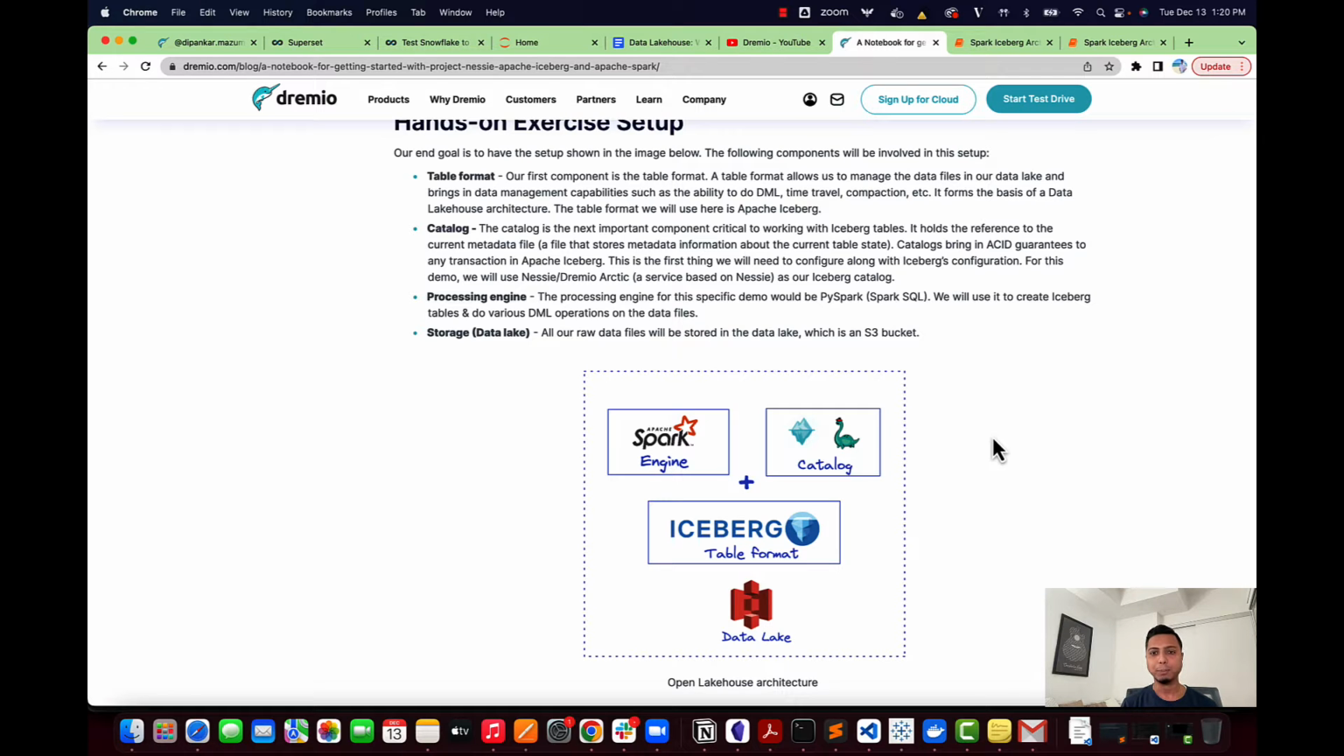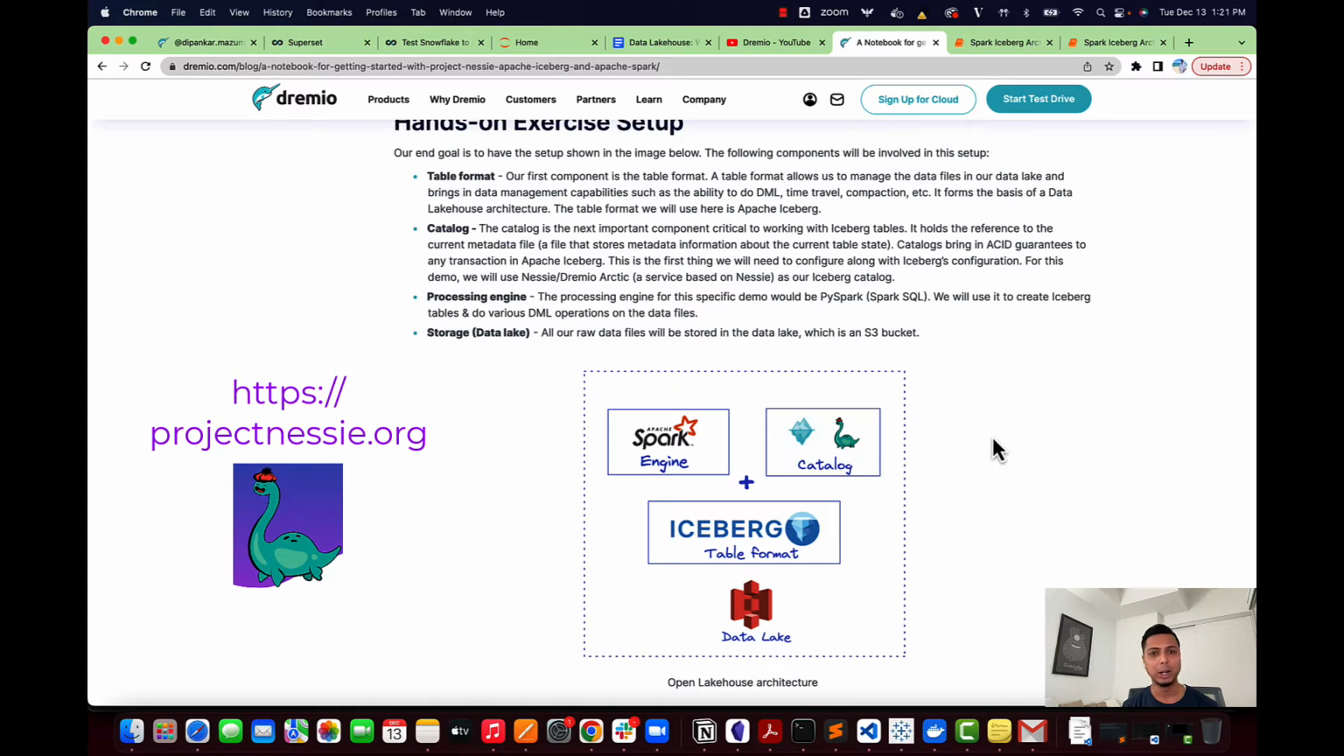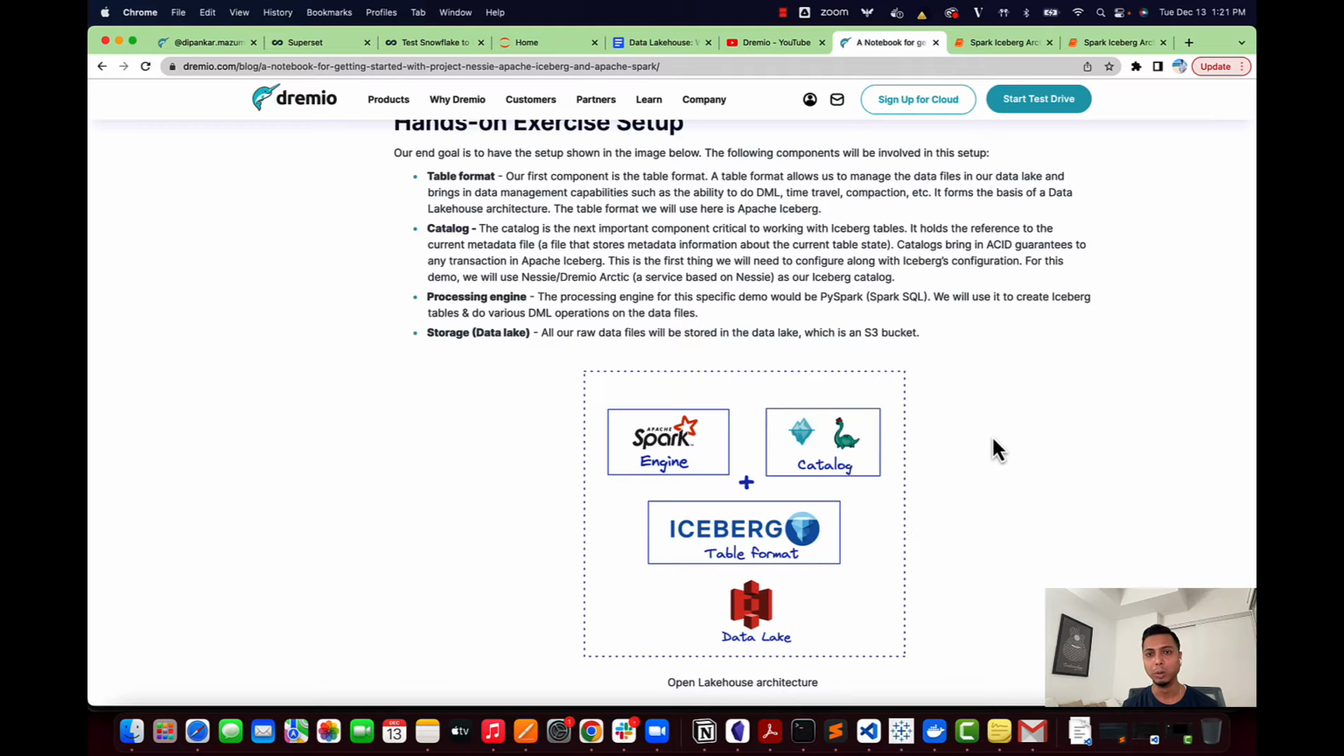The second important component is called the catalog, and for working with Iceberg tables, we need to have the catalog defined initially, right? This is the component that basically brings in all those ACID guarantees to any transaction in Apache Iceberg, right? So this is a very important thing. For this particular demo, we will use something called Project Nessie, which is basically a catalog, and you can use other catalogs as well, like AWS Glue, DynamoDB, REST catalog, whatever it is you feel like.